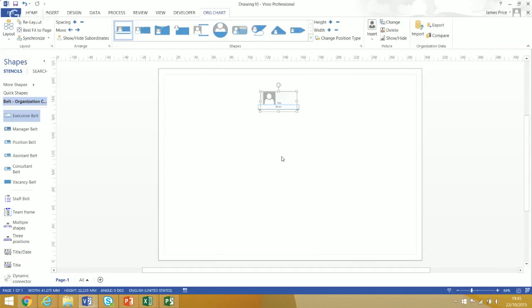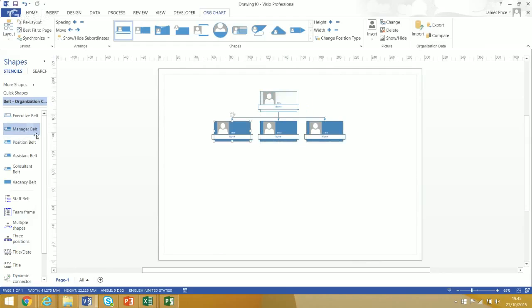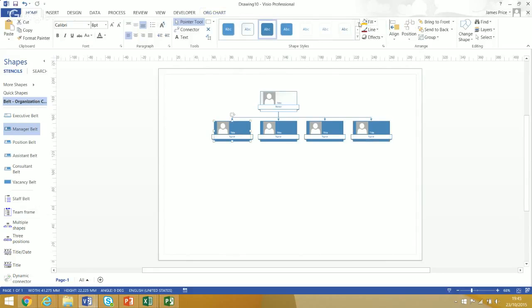If I want to draw this out, I've got an executive at the top. If I take out a manager shape, I can just click and drag that in, and notice it drops these automatically into place. I'm going to highlight the manager on the left-hand side so you can see it. Then I'm going to take a position. I can take out one position, that's fine. If I want to have 3 or 4 of these, I can take out multiple shapes.